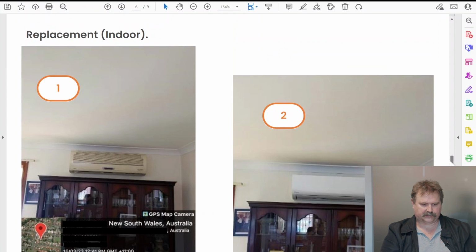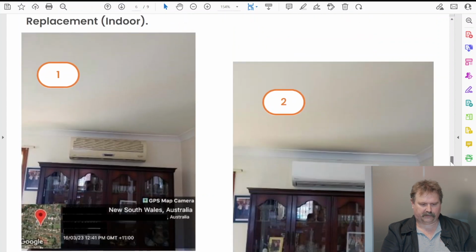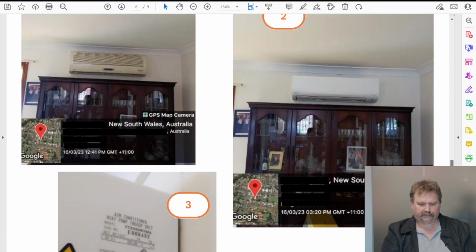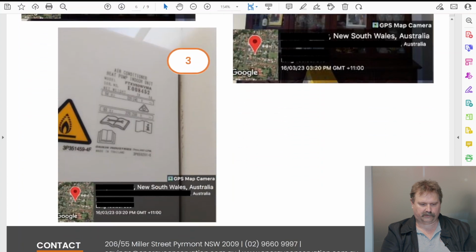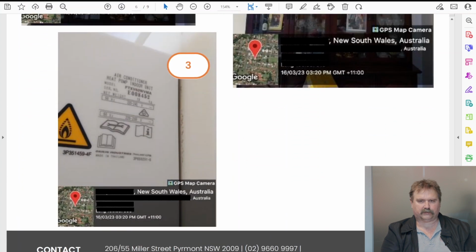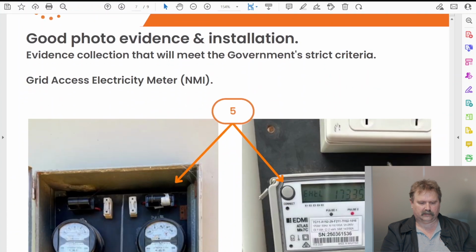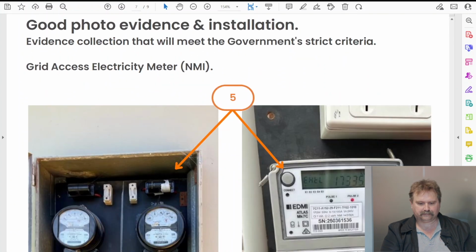And then for the internal unit, the same. You've got a photo of the old unit, a photo of the new unit, and a photo of the new compliance plate. So it's all pretty straightforward. As I say, just try and let your pictures tell the story.